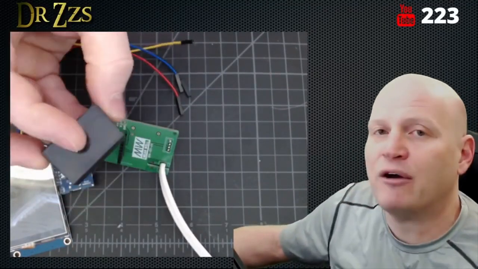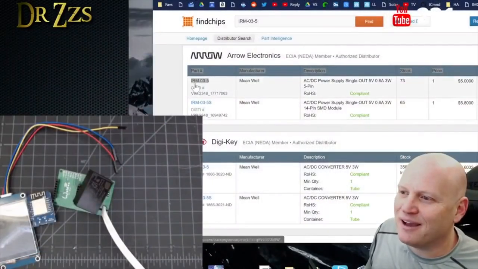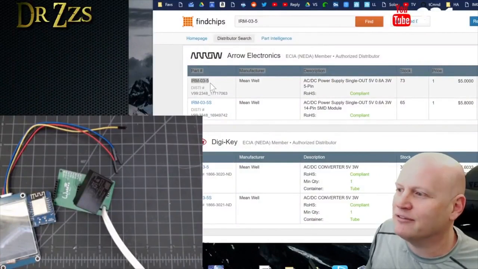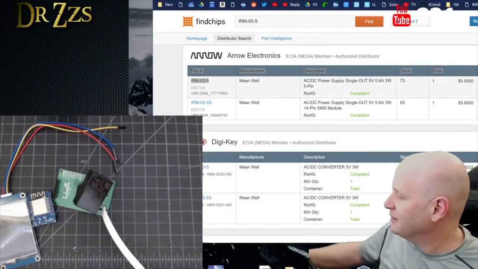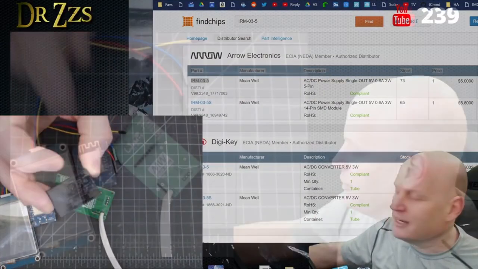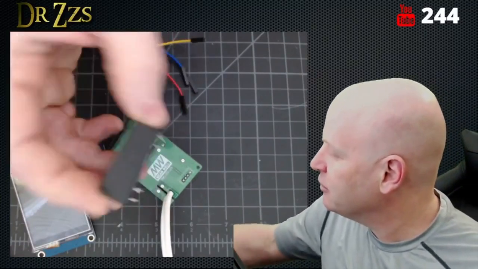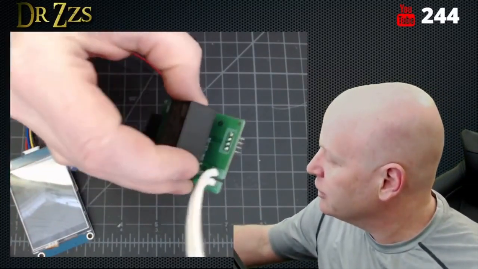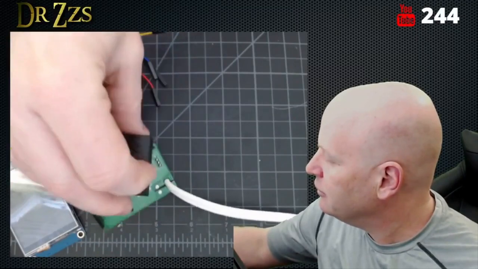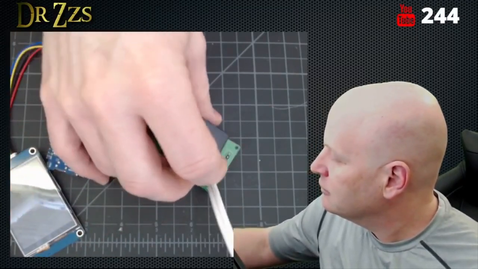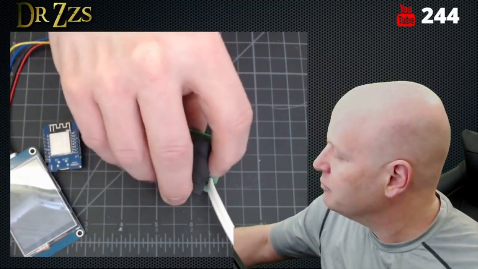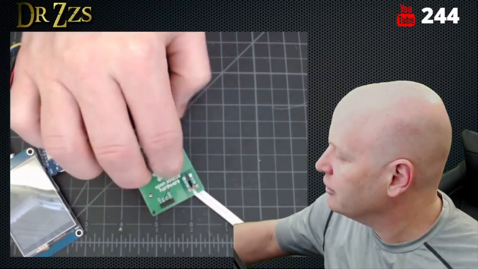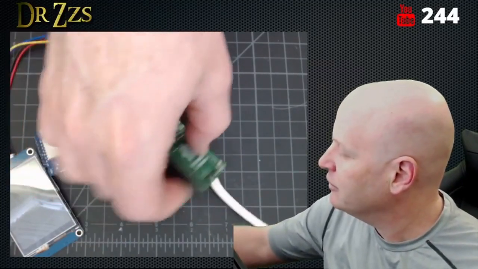This is a very specific power supply. Okay, this is what's important. It's the IRM-03-5. That's this power supply. I just wanted to tell you at the very least that this is how you do it. You put this, and this will then go on here. And once it pops through those holes, you can solder the power supply down there.